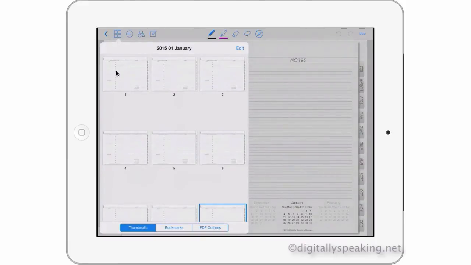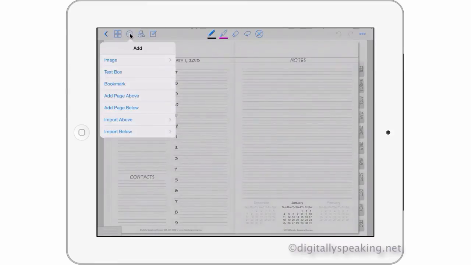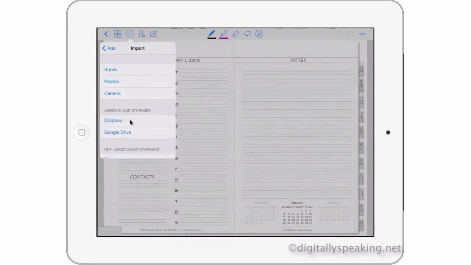And I'll just tap on the first day and select the plus sign. And what I want to do is import a file, but I want to import it above everything else. So it will be placed before the first day planner page. So I'll just tap import above.